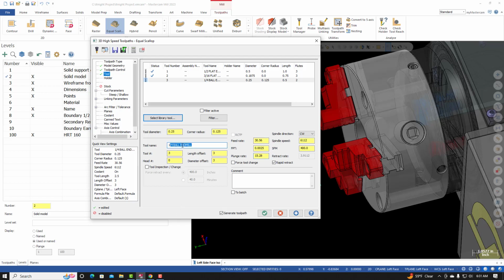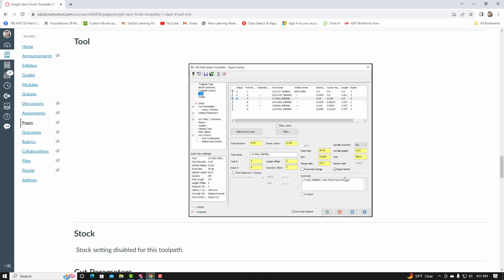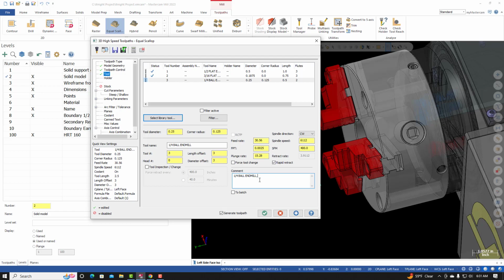I'm going to borrow the tool name and paste it in this field. I'll go back to the project page, semi-finished pass left face, and I'm going to enter this in as all caps. So, comma, semi-finish left face. That should take care of all the changes that we need to make to this page.